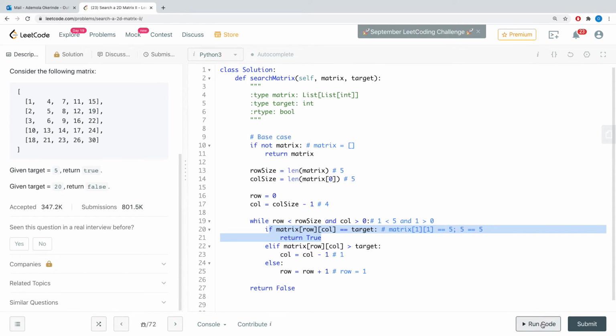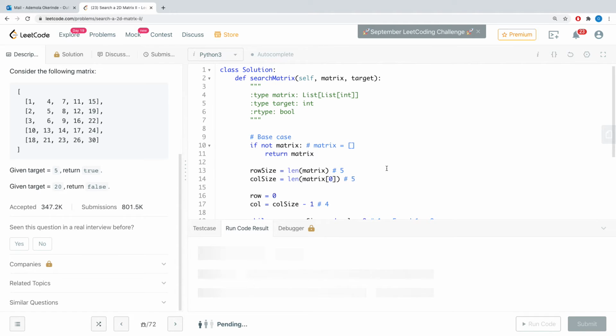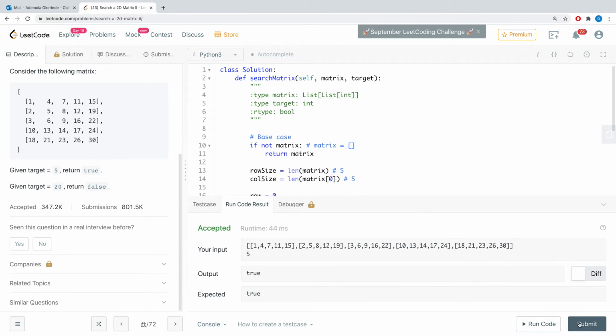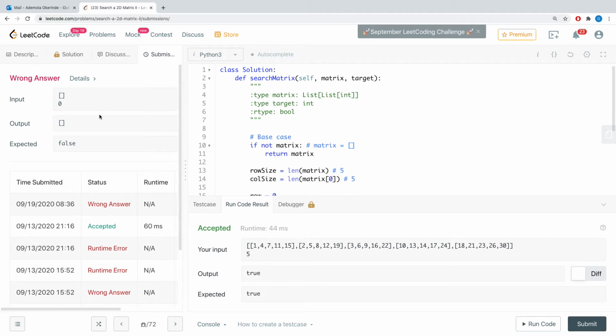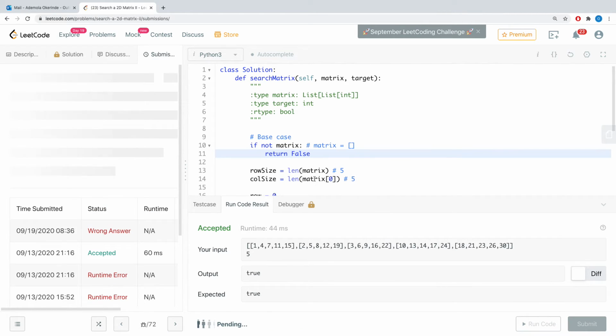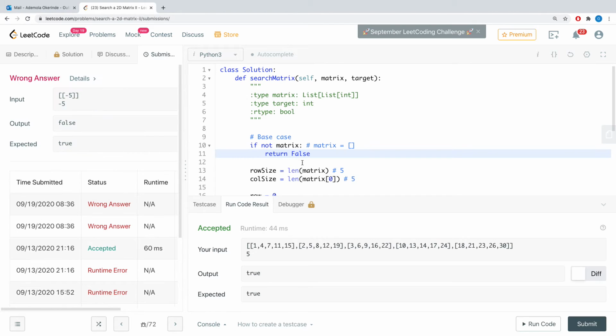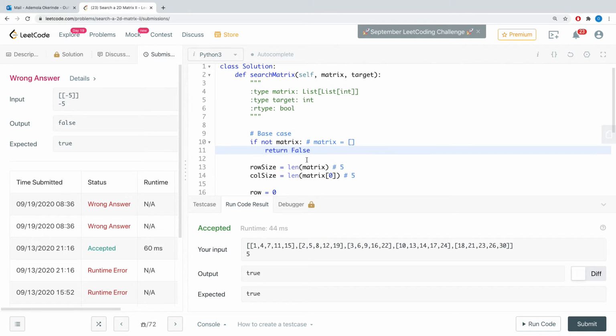So let's run our code and see how it works. Good. Let's test it on the other cases. Oh, so we have a challenge here. Oh, sorry, we're supposed to return false. So that's a small error there. That means it's not there. Oh, what's going on? It's a challenge.